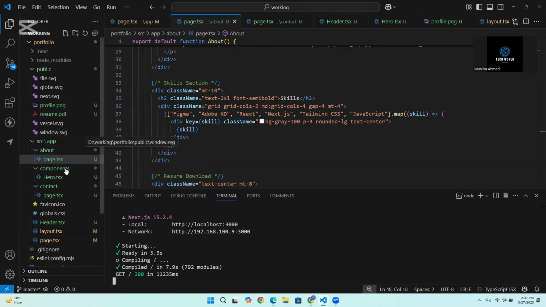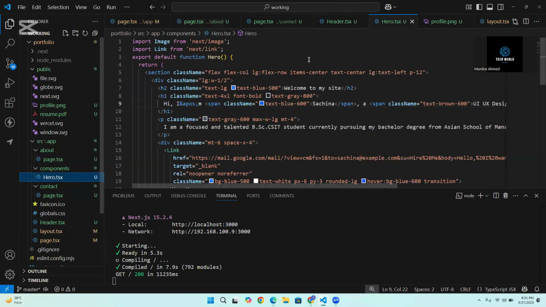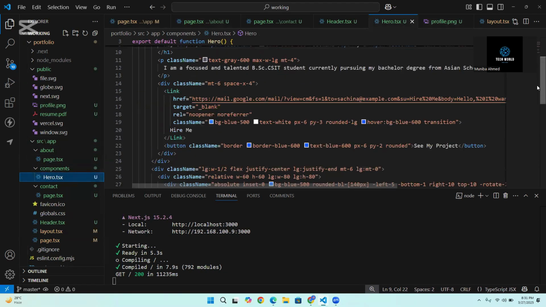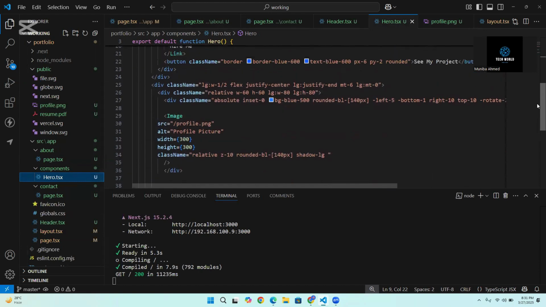For that, I go to the hero section, and here over the image. This was the image tag, and here I use the Tailwind CSS class rounded bottom left, and set it to 140 pixels, so it can look like that.